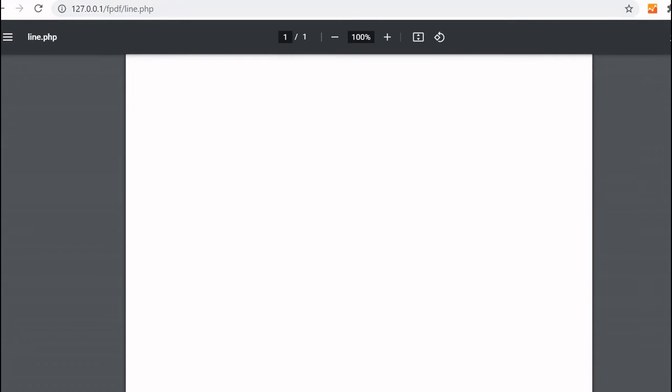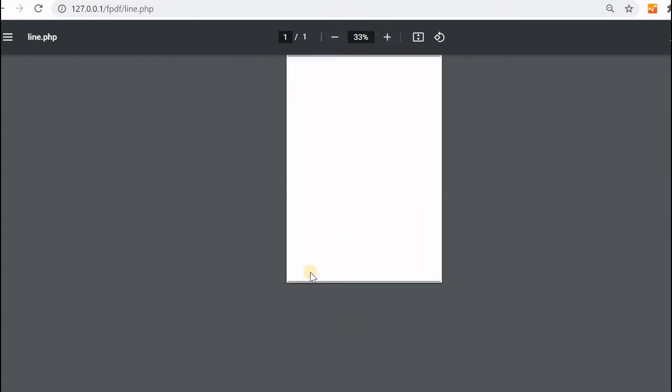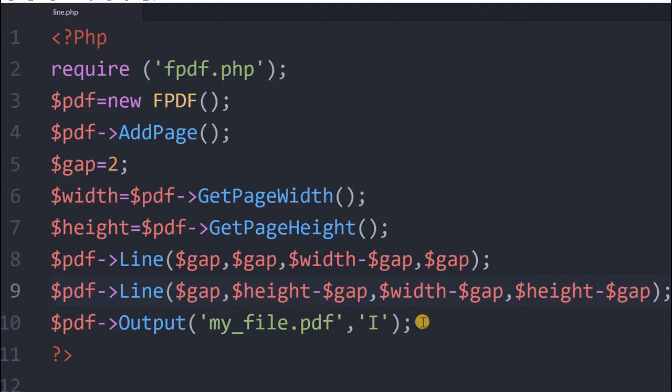Let's see. You may not be able to see it, so let me zoom out a bit. Now you can see. Here it is. The line is maintaining an equal gap between the edges. You can see this. So let's go back. Now we'll draw one more line.